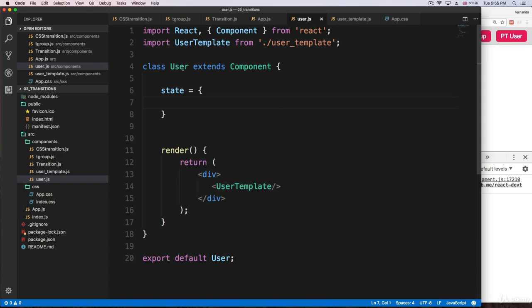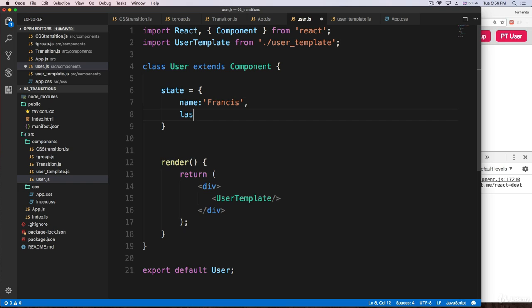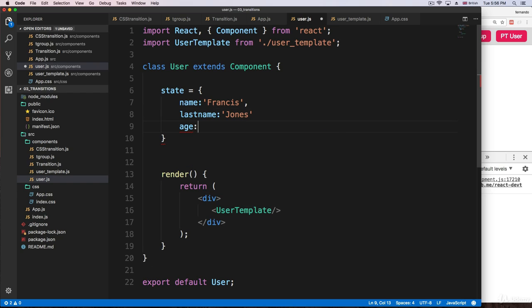So now this user component is going to have a state with some fields inside, and we're going to be passing as props the state of this component to the user template component. So I'm going to create some dummy data. I'm going to say name, and it's going to be equal to Francis, and last name, of course, is going to be Jones, and for now, just an age, and the age is going to be 25.